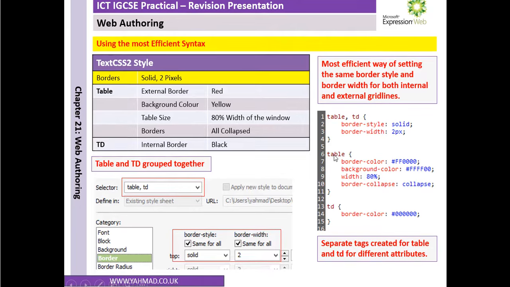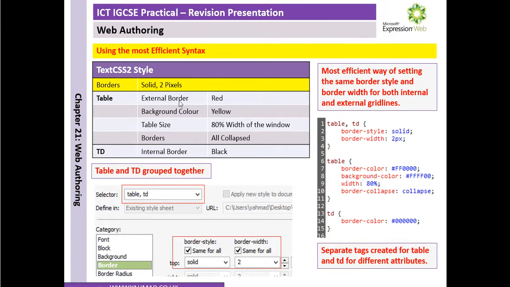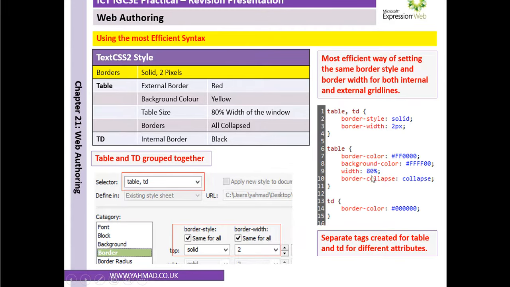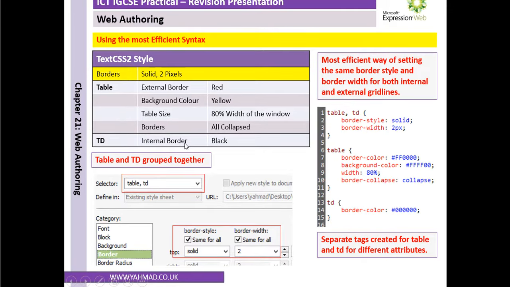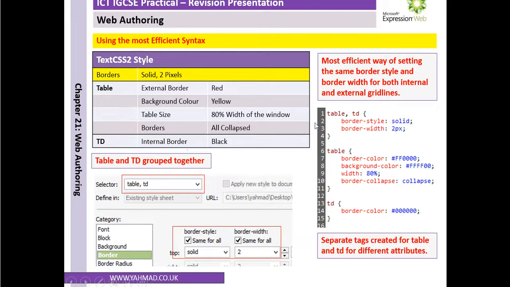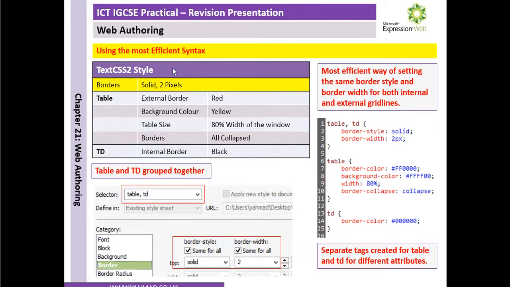And then what you can do, you can create a separate table tag to include the external border color, which will be red, and any other properties for the table. So the background color will be yellow, the table will be 80% wide, and the borders will be all collapsed. And then you can also create a separate TD tag to set the internal grid lines to black. So this is where we use the most efficient syntax in creating the CSS for the table.